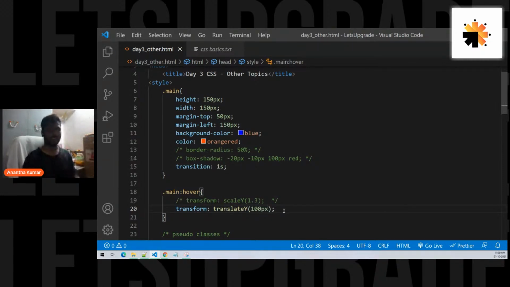Don't worry. So are the translate property and the scale property clear, guys?